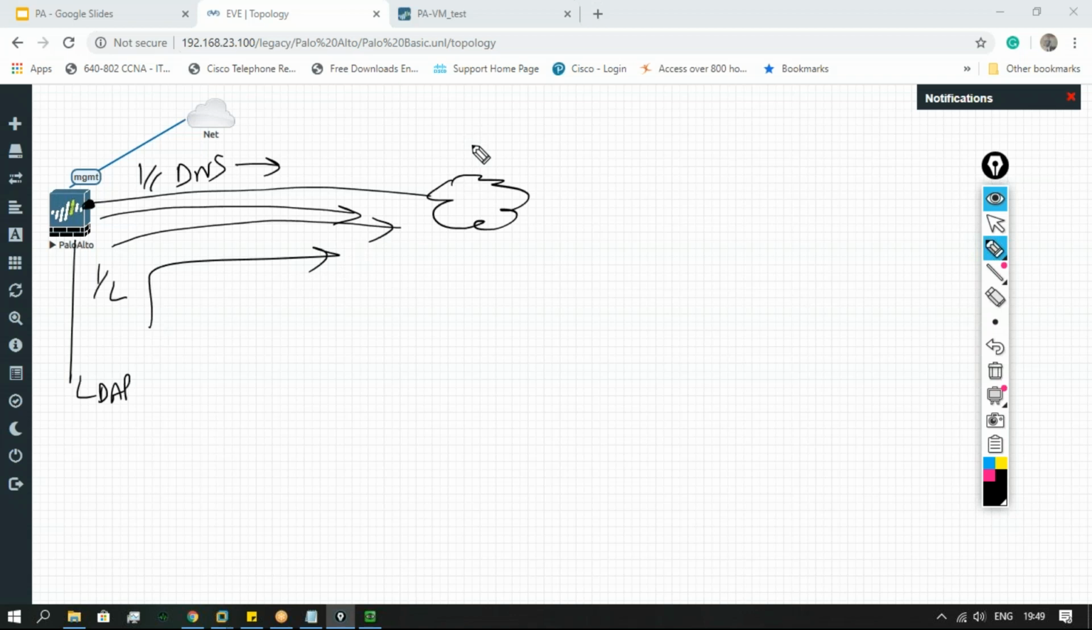For the DNS service route, I am defining this interface, but I'm not dedicating it, because if I say dedicated, that means it will be only used for the service route. No, I'm just making my service route a part of this interface, 1/1. And on this interface, I have other traffic also coming in or going out. Getting my point?